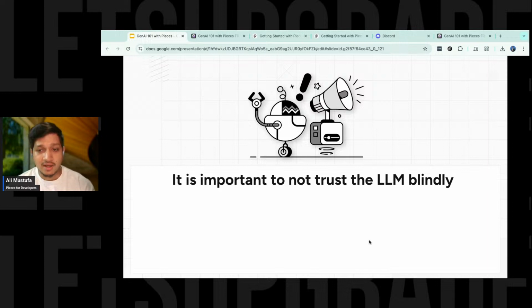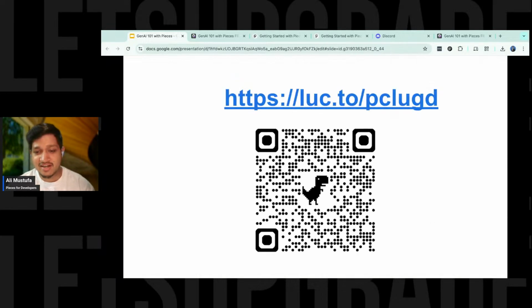Nice. So yeah, the end goal: don't trust LLMs blindly. Just don't. So, keeping that in mind, let's go ahead and get started with the hands-on workshop.